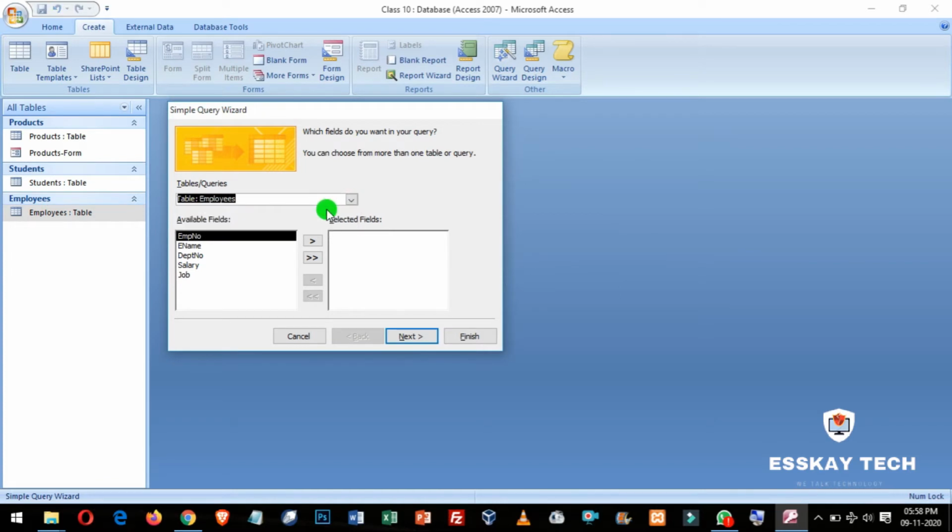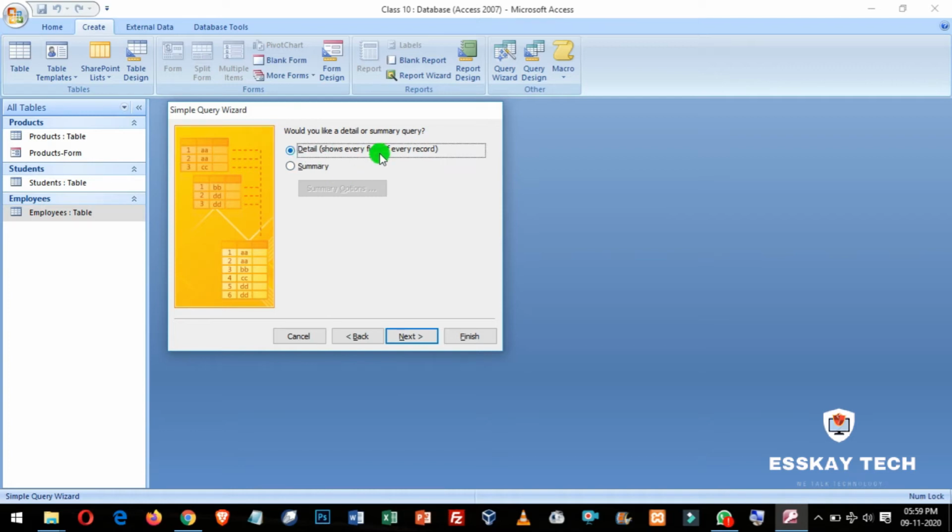When I go to the employee table, it will show you the available fields of that employee table. So just click on these fields, select all of them, and this will go this side, and go to next, and it will show you whether you would like a detail or the summary query.